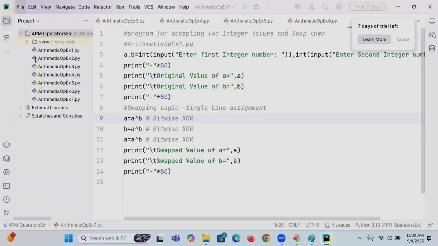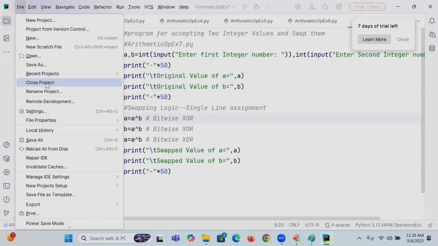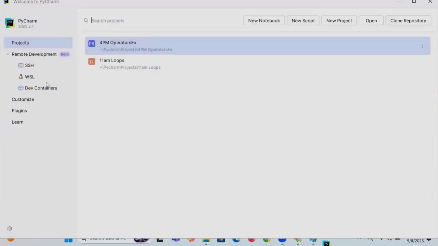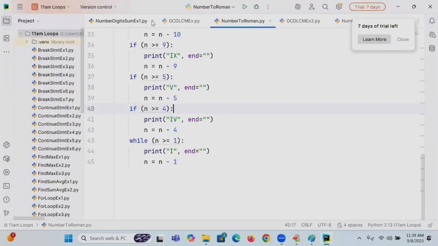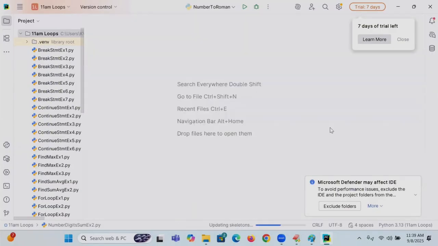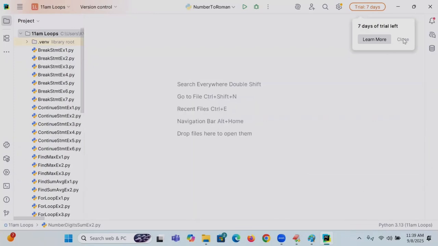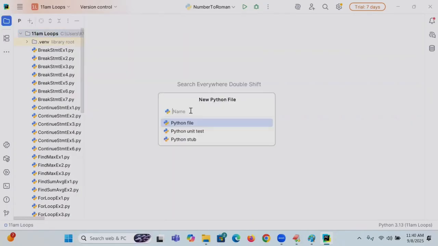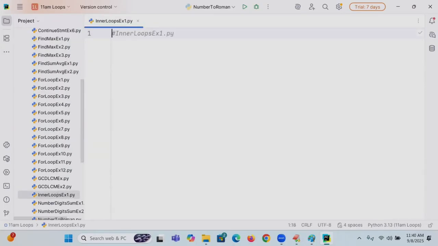So I'm closing this. Go to this place. Remove this. I hope last class you exercised it. Close this part. Here I'm going to use it. Run this case. Now I'm going to use it. Inner loops example1.py. There I'm writing.